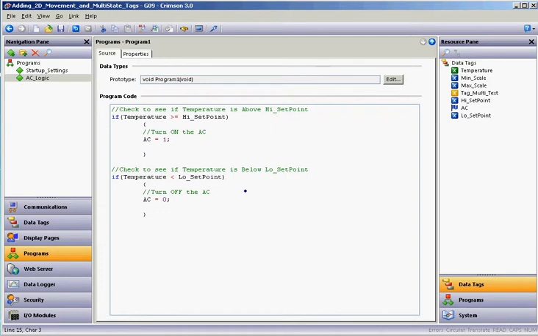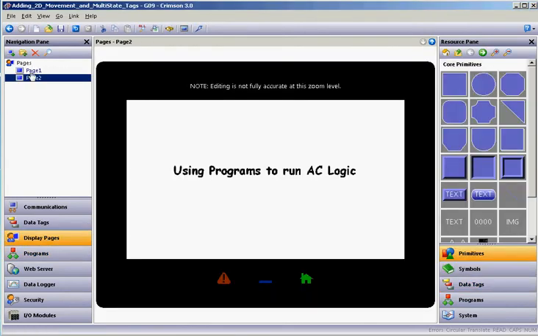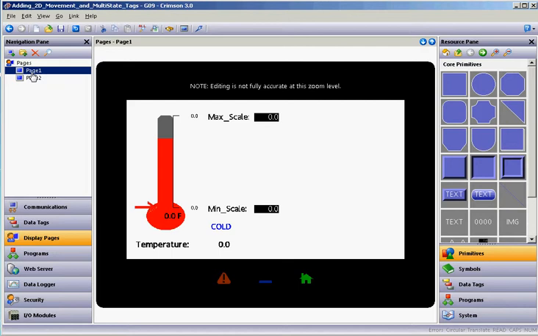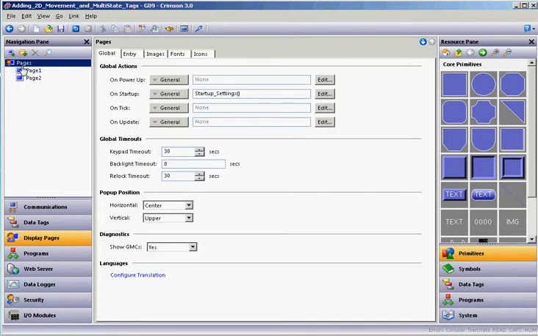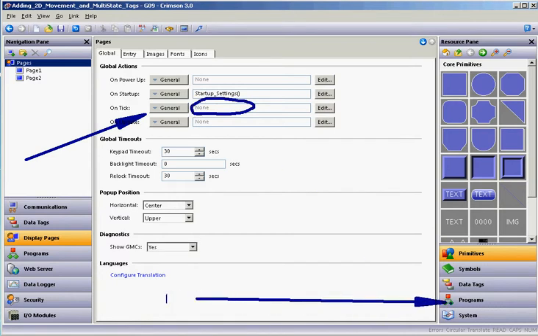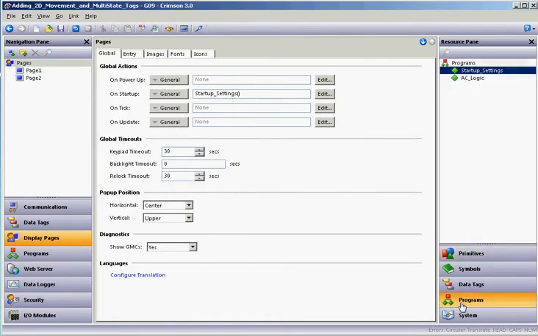Now I'm going to want to call this program once a second. So I'm going to go over here to the left and click on display pages on the left. Here's our actual program we've been building. And I'm going to click on the word pages up above here. And as we've talked about in other applications, you got your power up, startup, tick, and on update. In this case, I want to call this program once a second in the on tick field. So I'm going to go over here to the lower right hand side and click programs on the right side, and simply grab that AC logic and drag and drop it out here into the on tick field. That's going to run that program once a second.